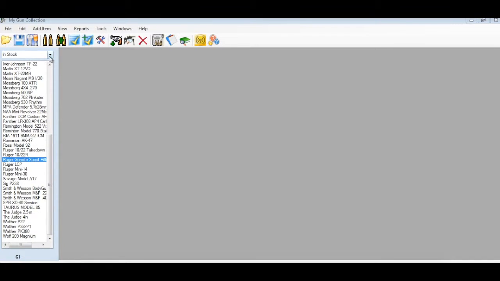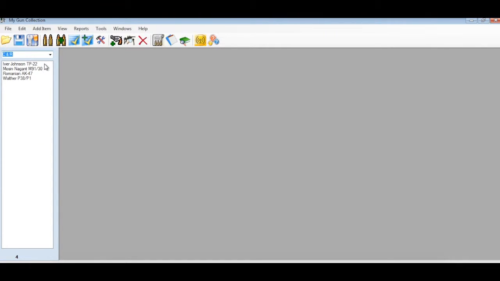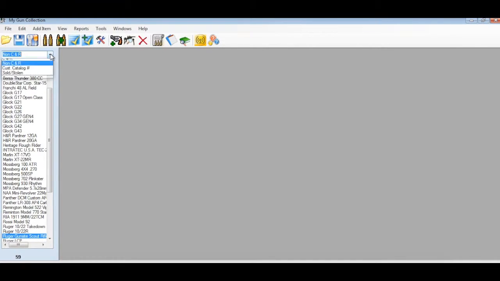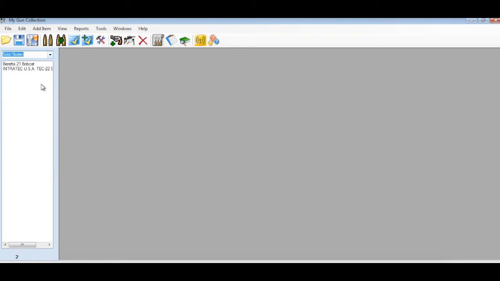We allow you to store everything where you can view all firearms that are in your collection and stuff that was sold. You can view just only in stock. You can view items that were marked as CNR or non-CNR, anything that has a custom catalog number, or anything that was sold or stolen.